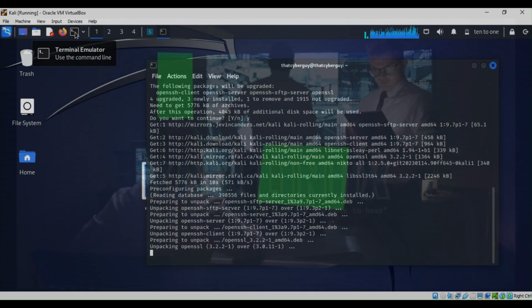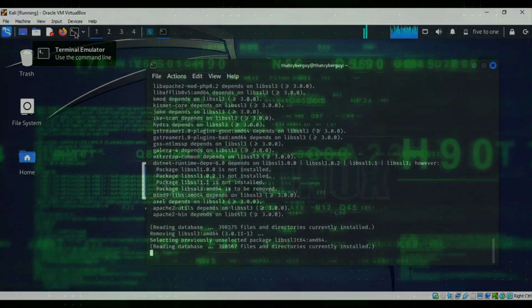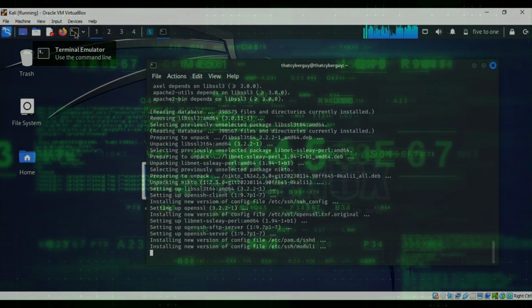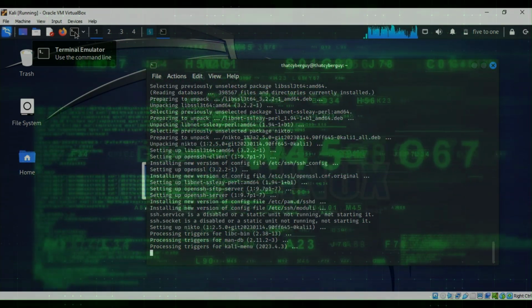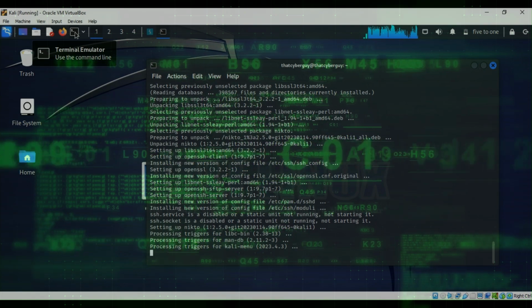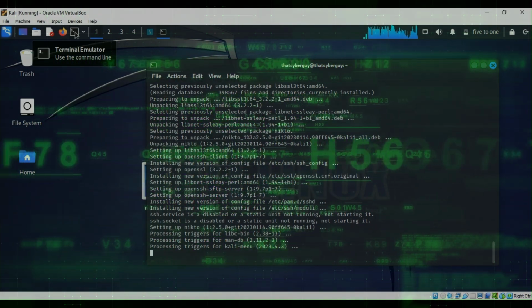So today, what we are going to do is just show you how to download and successfully install Nikto onto your VirtualBox and Kali Linux. Now, are you ready to explore the scanning world? Buckle up and let's get started.